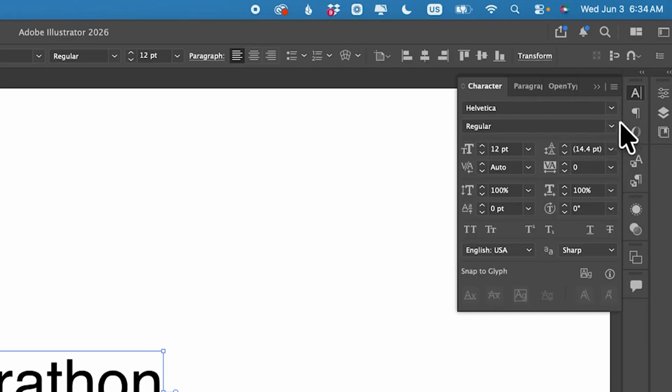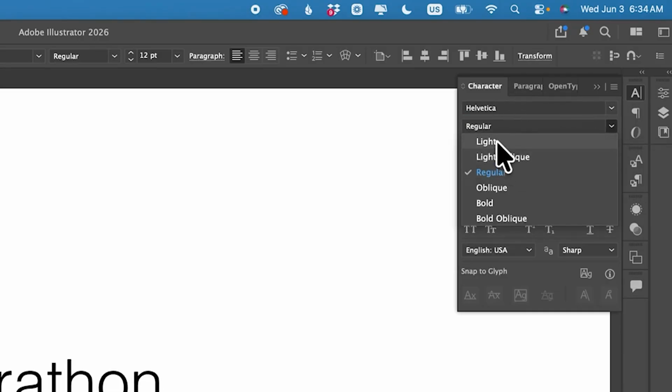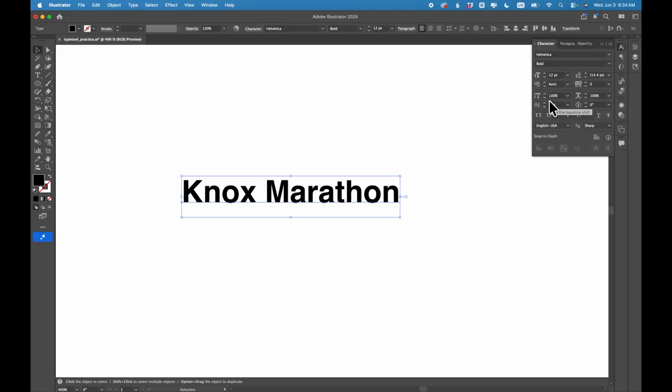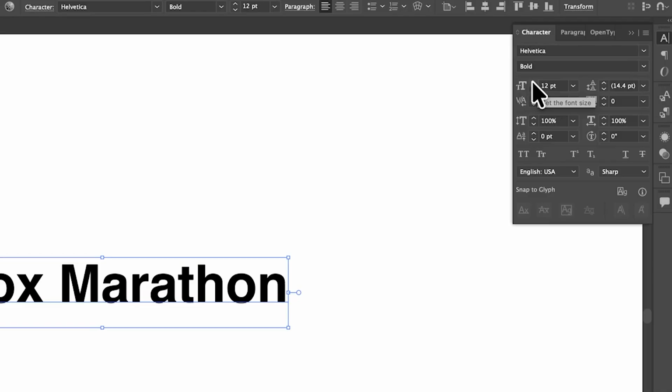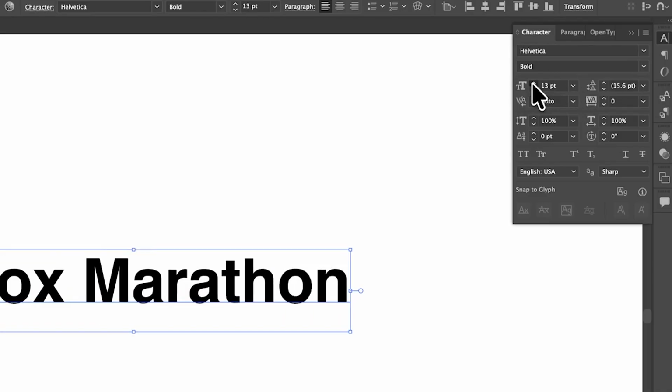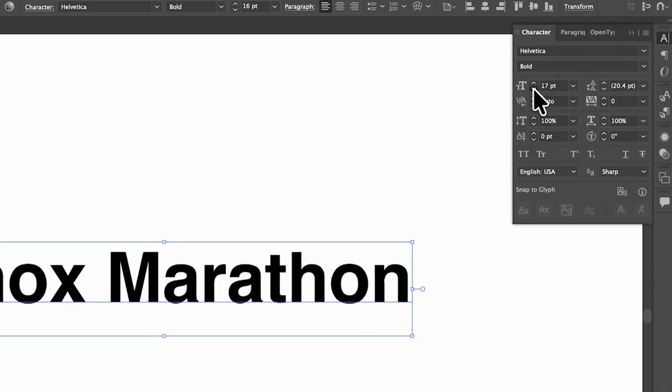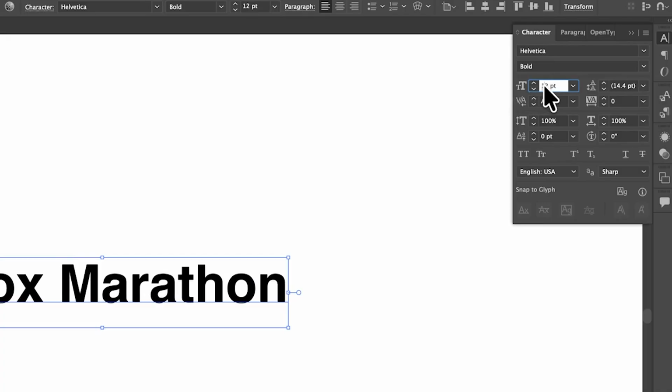This next drop down is where you can see the different weights of the font you've selected. This particular font has just a few weights. It has light, regular, bold, and some italics. So I'm going to choose a bold. Some fonts have more weights than others. It just depends on the font. Next, we can adjust our size right here. You can either click this up and down arrow or type a size in here.